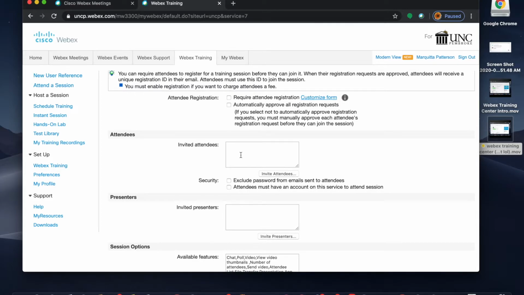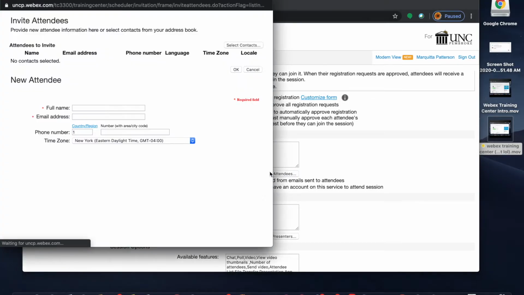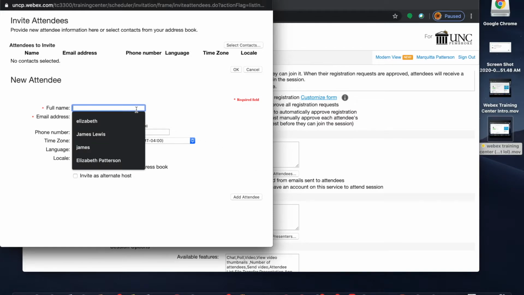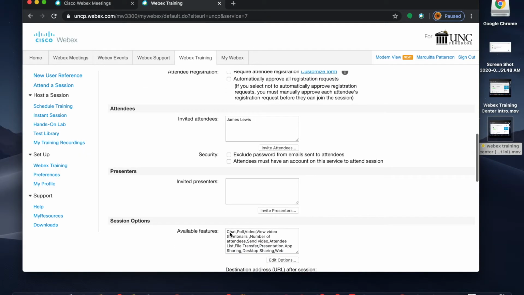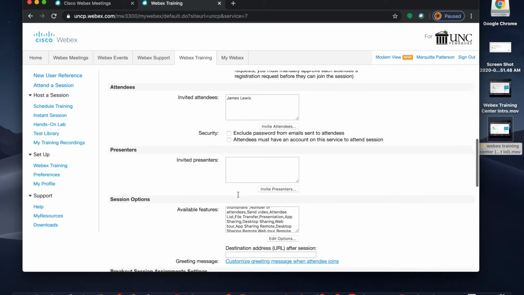In your next section, here's where you will invite attendees. So click on invite attendees and let's put in someone's name, then their email address. Okay, and do I want to have this person as an alternate host? I will indicate that here. And when I'm done, I will click add attendee. Okay, that will be taken to the top of the screen. So I want to click in the box here and then invite. And now they will get an email with all of the Webex Training Center login information in it. My presenters, I can put their email address here.